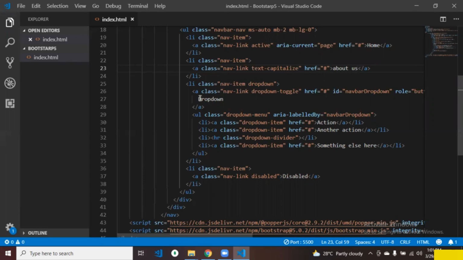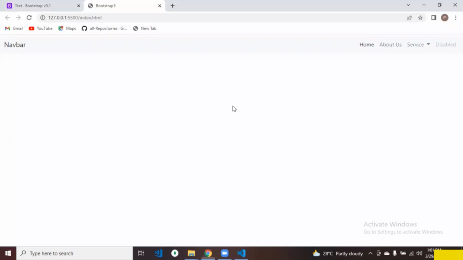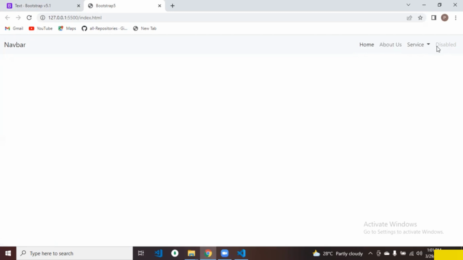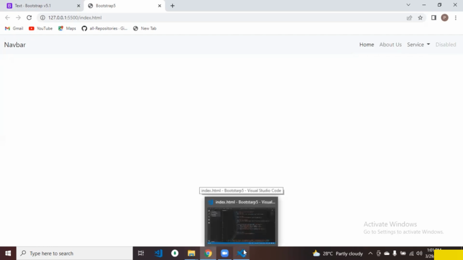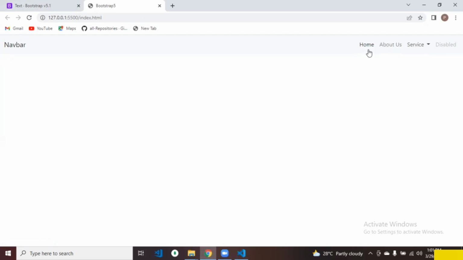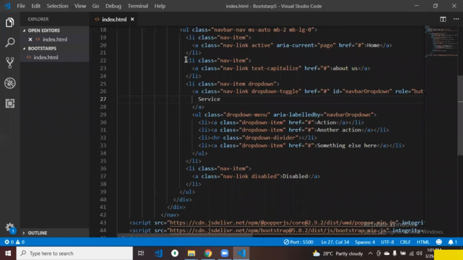Now we want to change this dropdown to Service. So we will just rename it as Service. See, we named it as Service. Now I want to remove this disabled button and add Gallery and Contact Us in our page. So in our website, I want this to be the scenario: Home, About Us, Service, and then a Gallery, and then Contact Us link. So for that, I will simply copy this about us code.